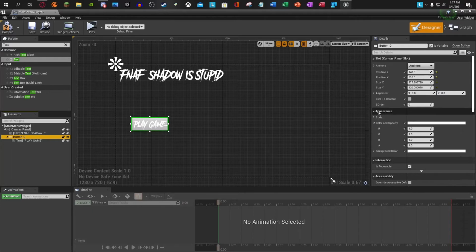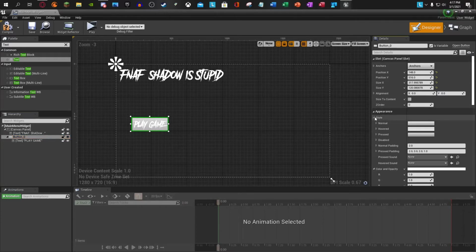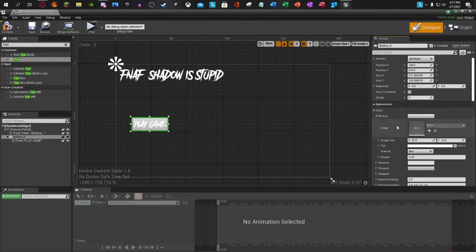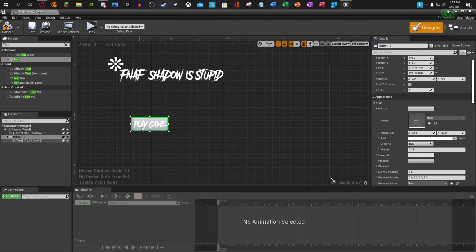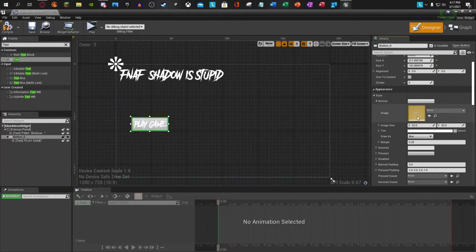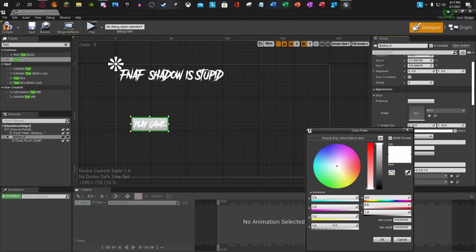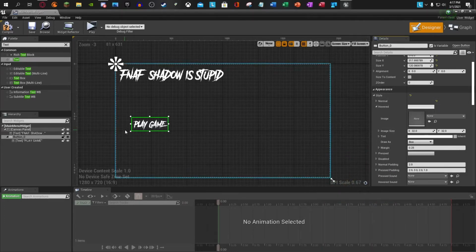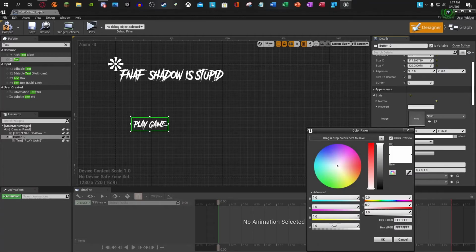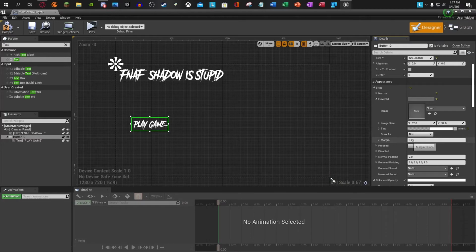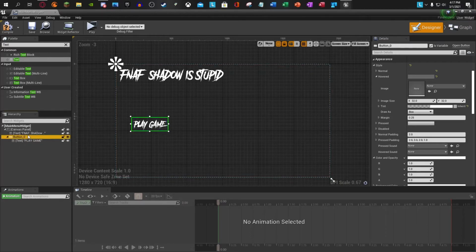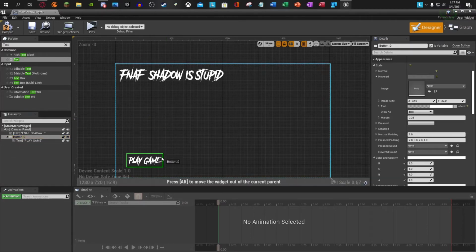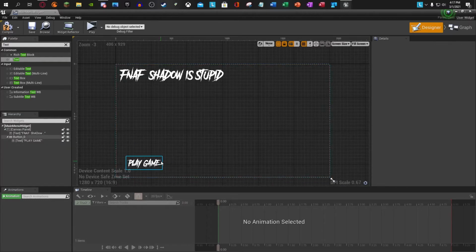So what you can do with the buttons to make it look better and not so eye-hurting, you can change the visibility. So when it's just idle and you're not doing anything, click on tint and drag the alpha down, and then it's invisible. When it's hovered over, I like to make it half visible, or quarter visible. And when it's pressed, I leave it the same. So that's my play game button there.